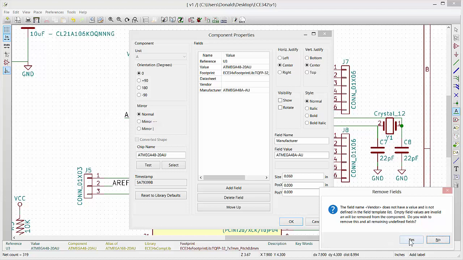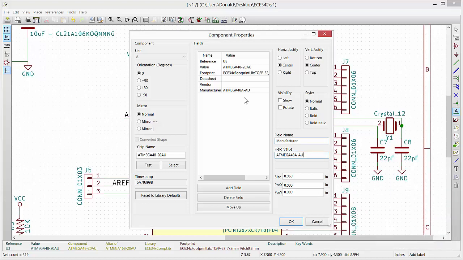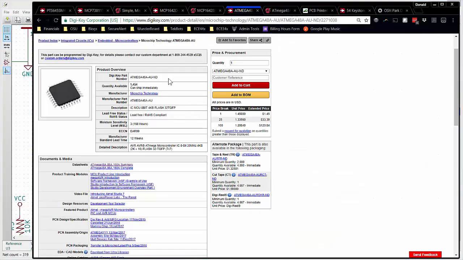Okay, and then let's jump here to vendor. And for vendor, I usually put the vendor part number, the actual part number I would use to order this component. So in that case, it is this number here.